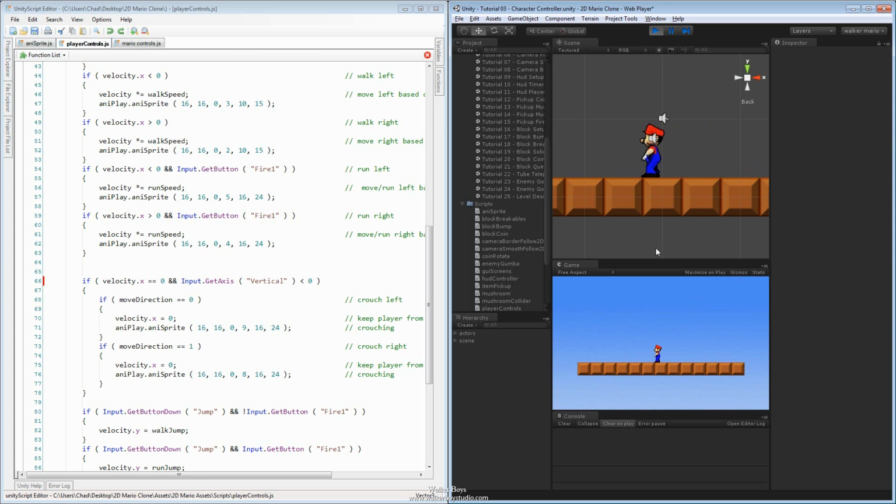The next thing that we're going to look at is going to be setting up the jump system for it and making sure he's going to be able to jump from a regular walk to a run jump and a crouch jump.